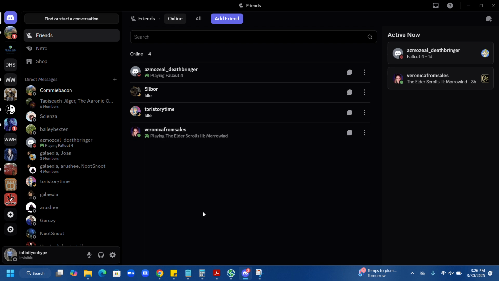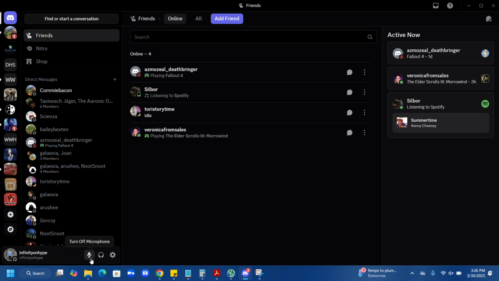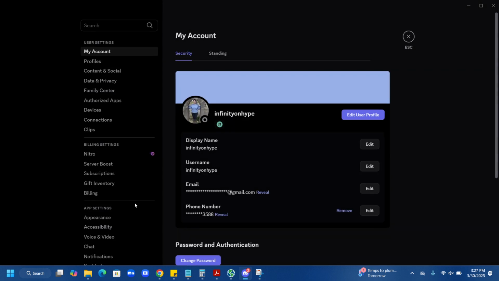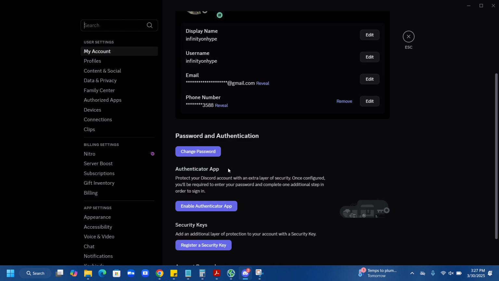So, coming back over here, in the bottom left, you're going to see you, whether or not you are muted, if you can hear, and your settings. So, we're going to pop through settings real quick, just because there are some important things people should know. The settings, there's a lot of them, so I'm just going to highlight a few. This is kind of your standard My Account. So, that's important to note.